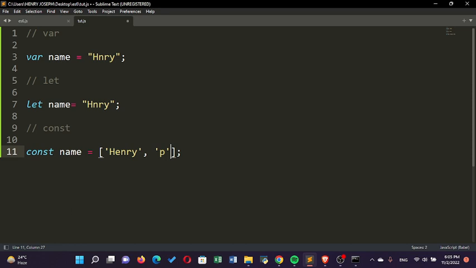Now because of this, you cannot reassign a constant array, but you can reassign the values inside the array, or the elements. You cannot reassign a constant object, but you can change the elements of a constant array and change the properties of a constant object. That's something you can do with const. So these are the new types of variables in ES6.